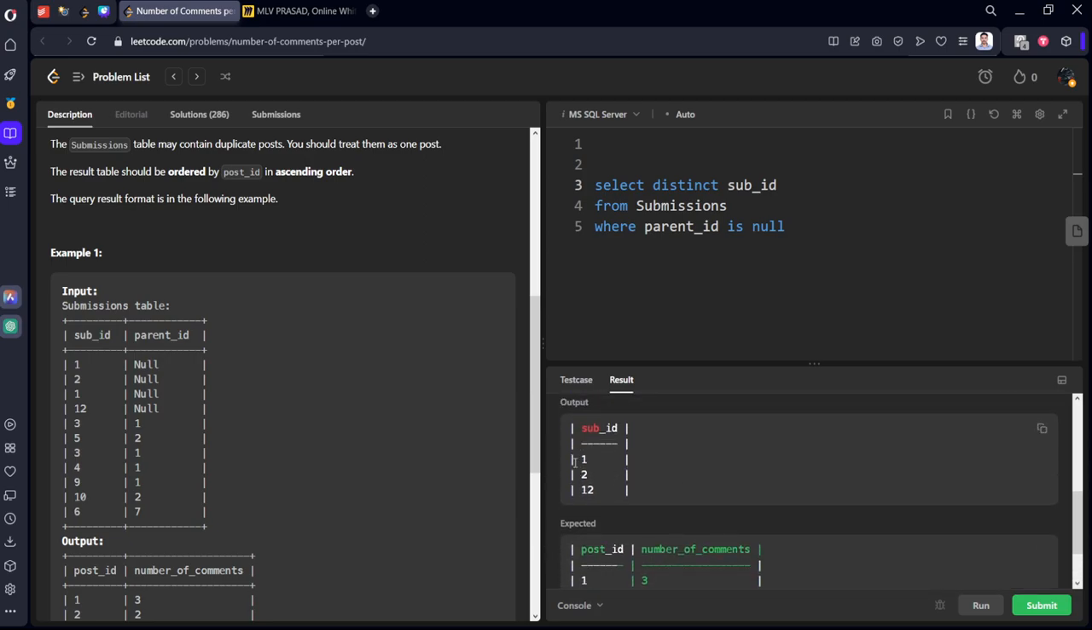Yes, you can see we got the parent posts. Let's call this one as posts. Okay, now let's calculate the number of comments per post.